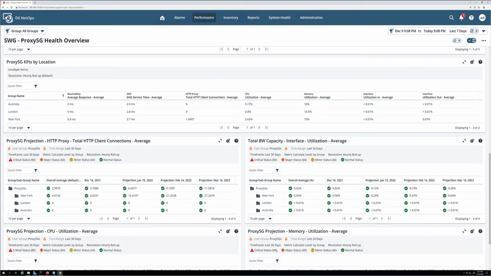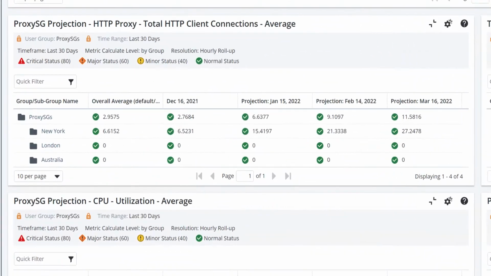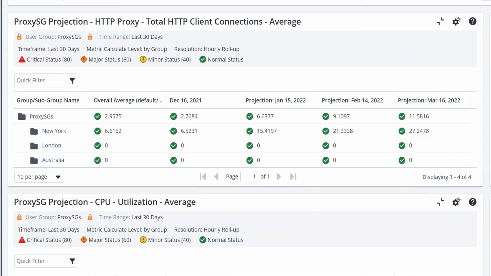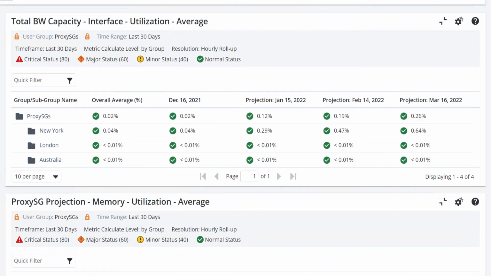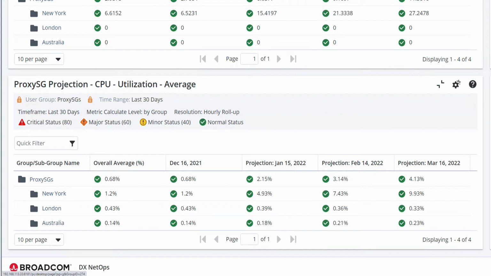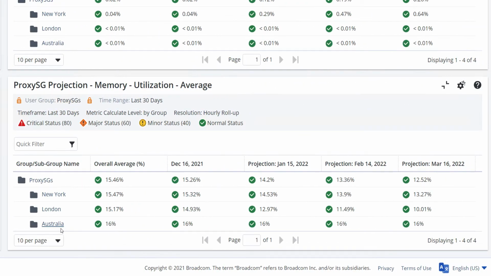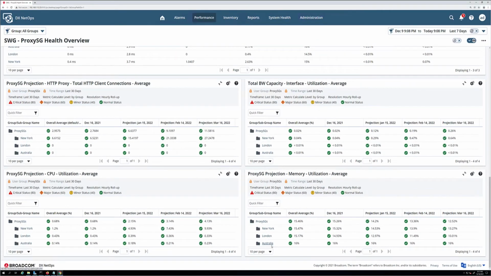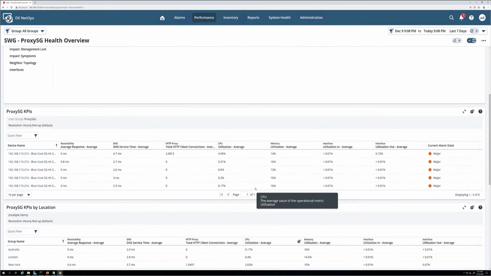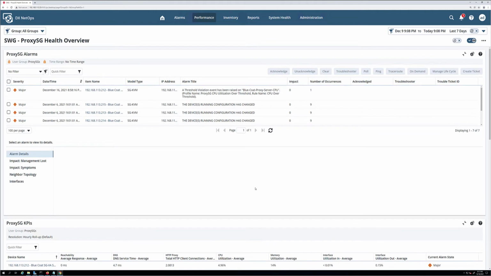Finally, at the bottom of this dashboard, we have some projection scorecard views that provide forecasts on metrics displayed. Currently, the forecasts are by site or location, but this can be changed to show forecasts by device. And as you can see, this sort of data can be used for capacity planning needs and also plan for increase in usage in the future. Let's scroll back up to the top to take a look at the alarms.